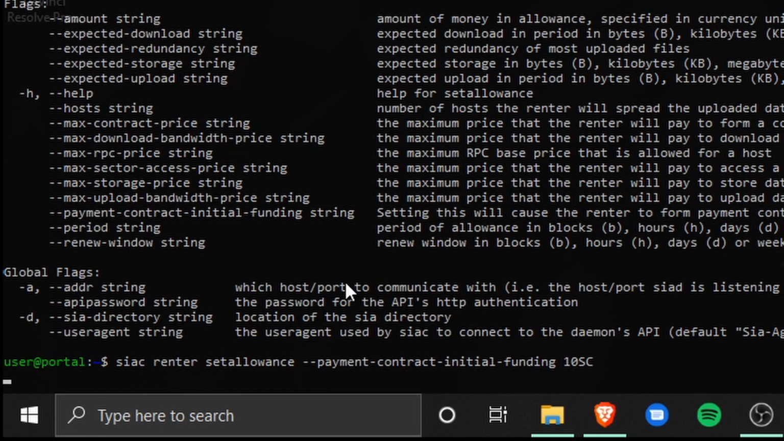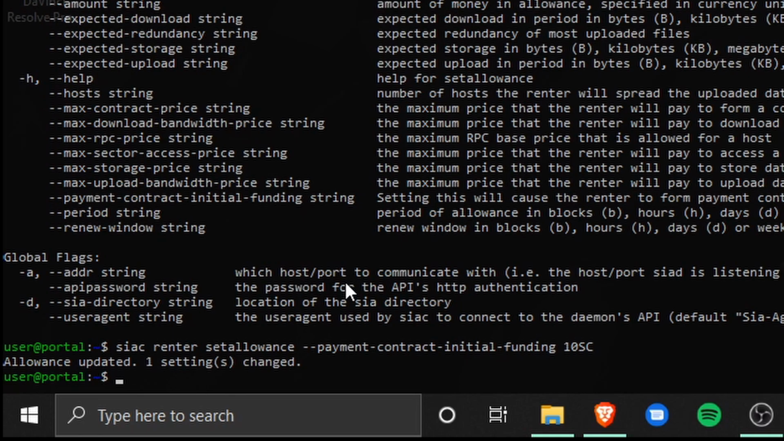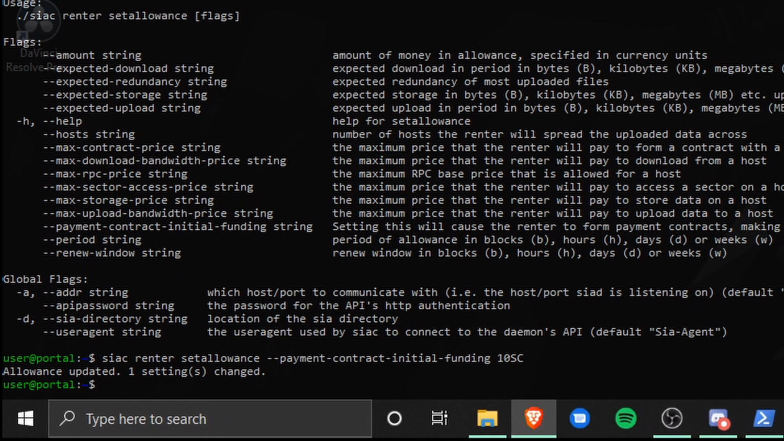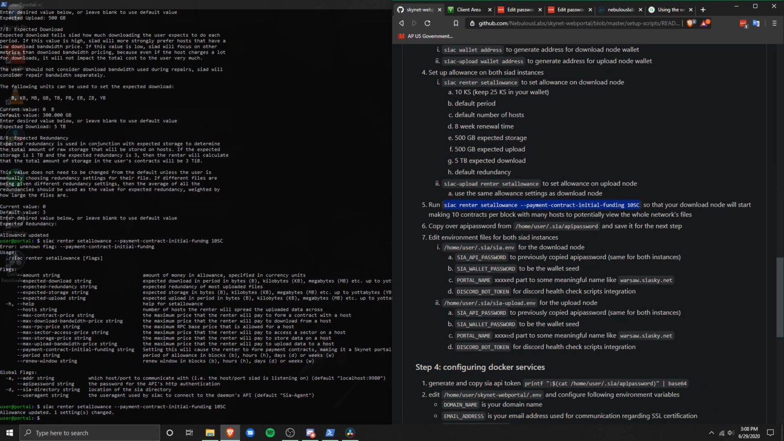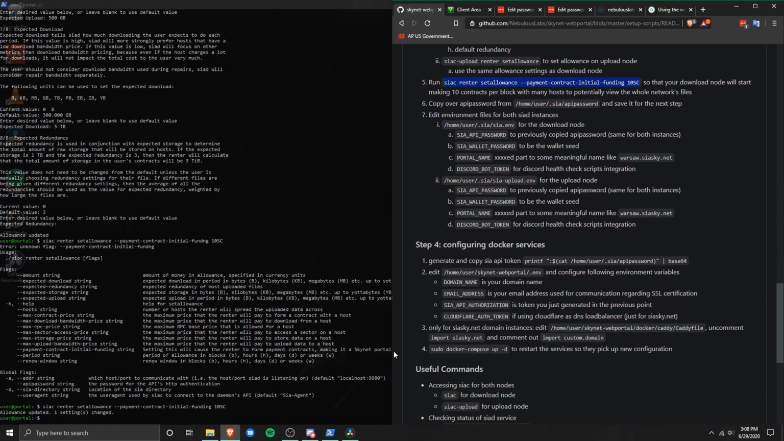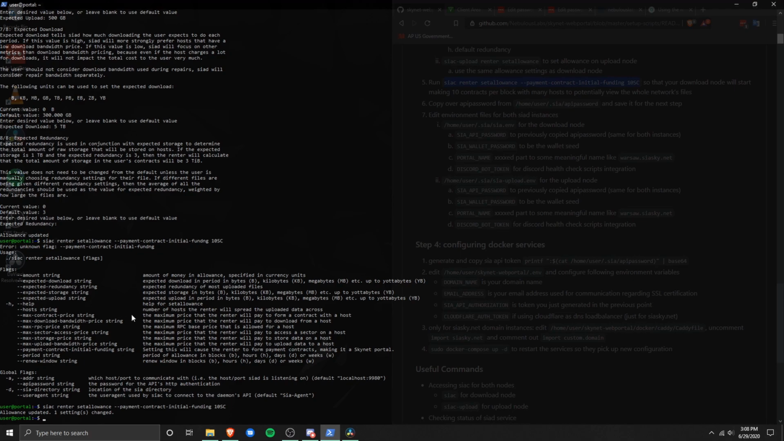Once you do that, it'll start generating contracts with as many hosts as possible. This does take a while. Each block, which is about 10 minutes on average, can only form 10 contracts, so it's about a contract per minute. In total, there's about 300-ish hosts on the network that are accepting contracts. So, if you do the math, that will take around 300 minutes or 5 hours to create all the contracts. So that does take quite a bit of time.